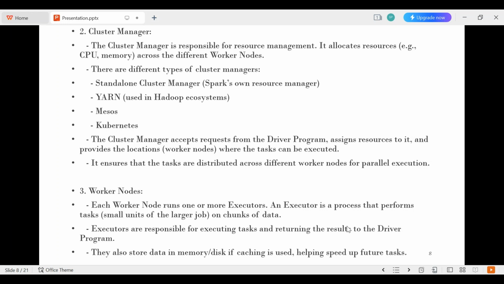So the worker node is the real part, where the actual work on the data takes place. Each worker node runs one or more executors. The executor is the process that performs the task, a smaller unit of a larger job and a chunk of the data. Executors are responsible for executing the task and returning the results to the driver program. They also store the data in memory or disk if cache is required, helping speed up future tasks.